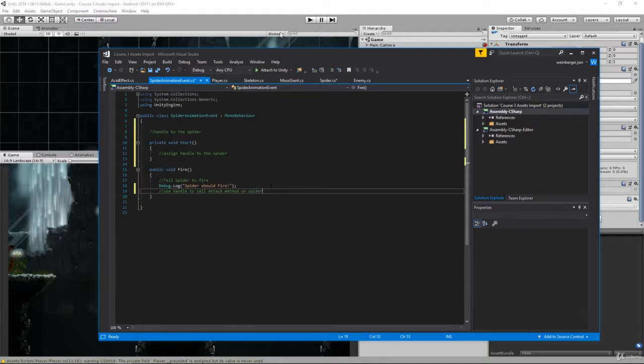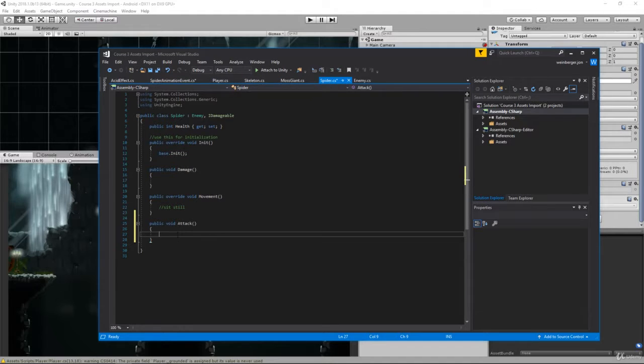When that fire, or when that Attack method is called, what needs to happen? On our spider here, when we attack, we need to instantiate the acid effect. All right, we'll have to figure out the position to instantiate that at. So that is the challenge, and I'll see you guys in the challenge review.